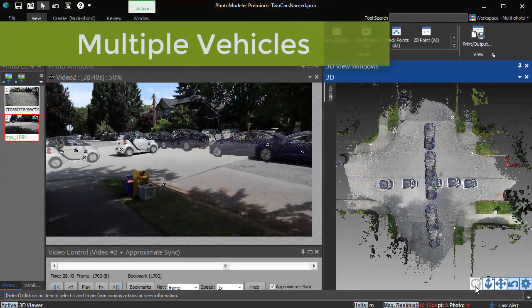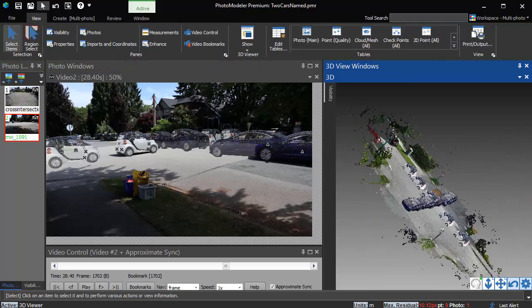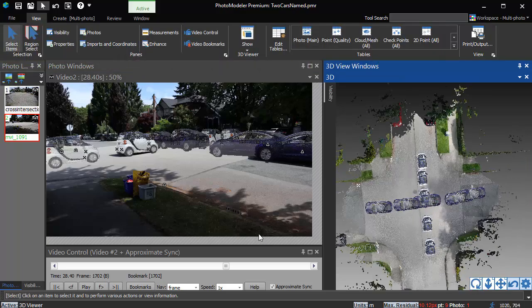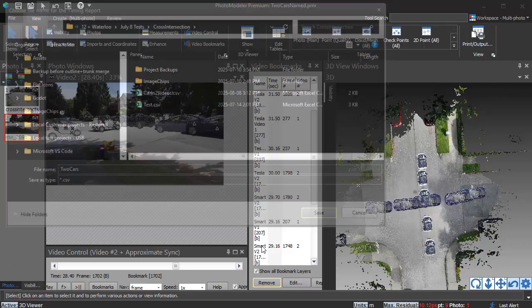Here is the same project, but with an additional car pinned to both videos. The 3D view shows the results of all the pins, and the report shows the speed estimates for both cars, from each video, clearly separated.